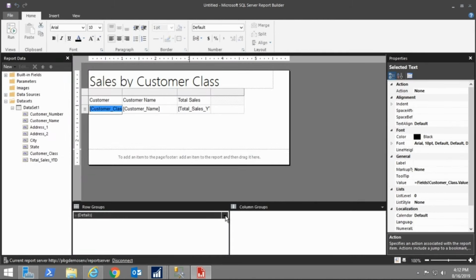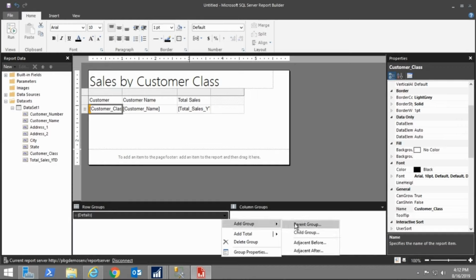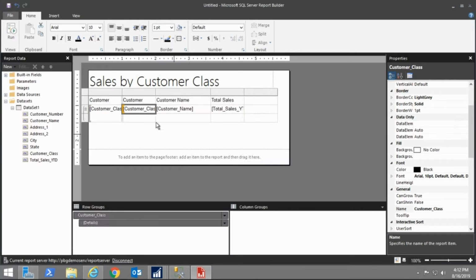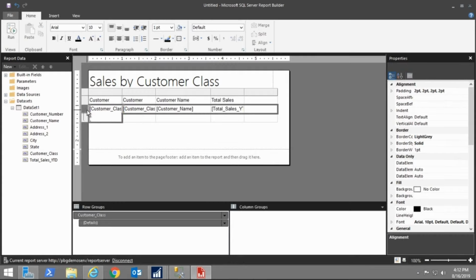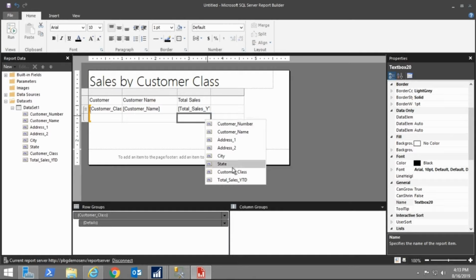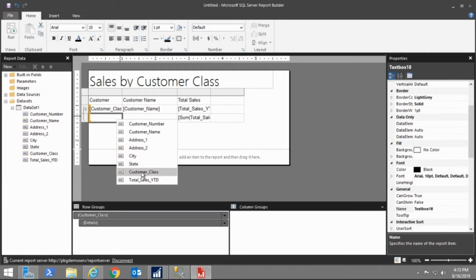So what I'm going to do is select a row, and add a grouping, a parent group, to this. I'm going to select customer class as our parent group, and I want to add a footer because I want a total by customer class. So I'm going to hit OK. As you can see, it's now added. Here's my detail row, and it's added a footer, which is customer class. I'm just going to delete this first column because I don't really want it in the report. Now I'm just going to do total sales, and I want customer class to be on that row.